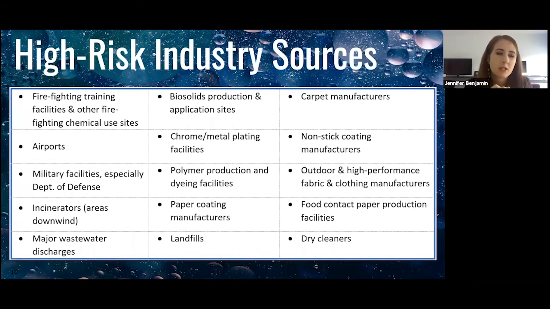So this is a list of high-risk industries that we've identified based on discussions with experts in the water industry who have done work with tracing PFAS detections back to their sources. And a lot of these industries were targeted specifically because they're likely users of AFFF firefighting foams, which, if you don't know, is one of the more prevalent and well-known sources of PFAS.